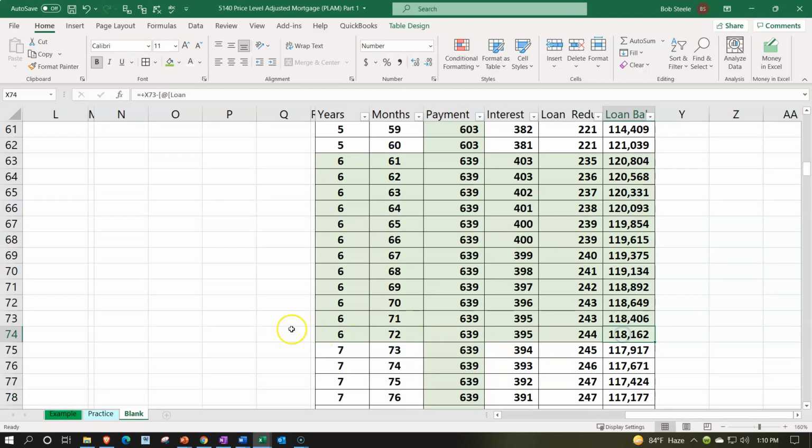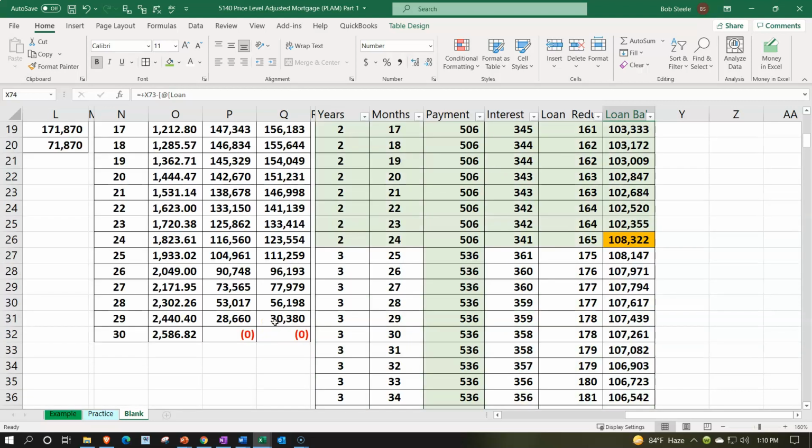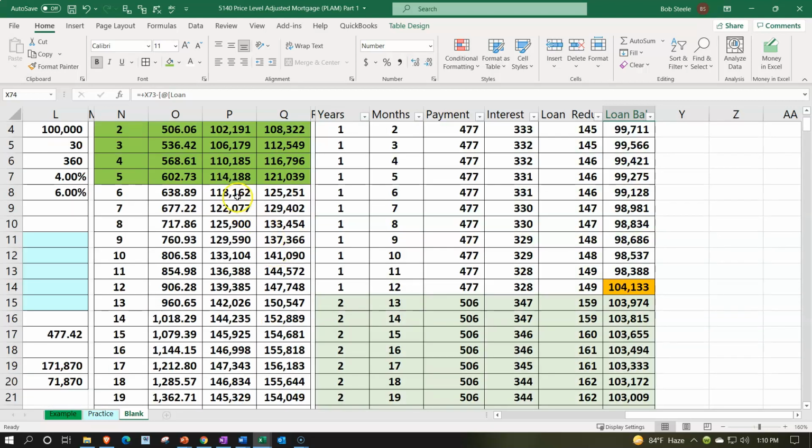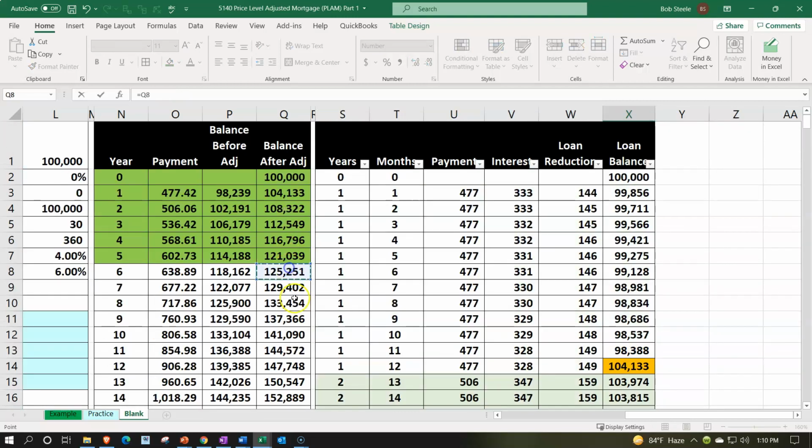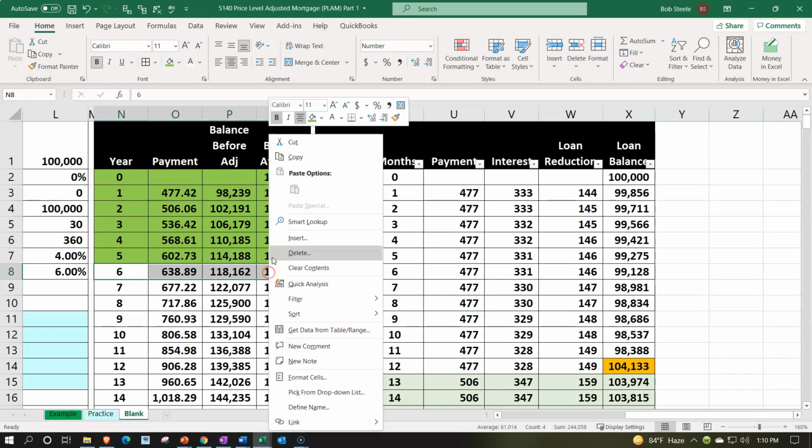Ending balance at the end of year 6, 118,162. So 118,162 looks good. So I'm going to say equals and update it now to 125,252. Enter. Scrolling back up, greenifying the next column or row.